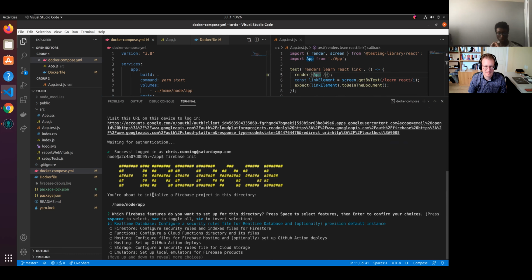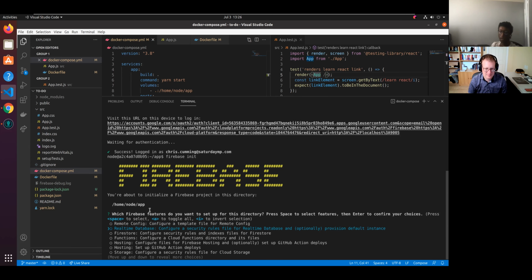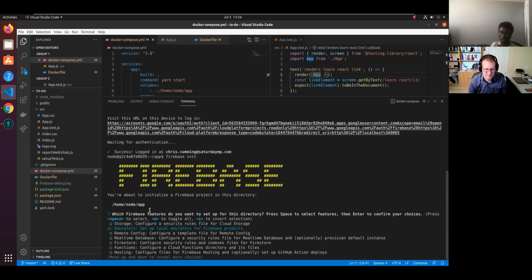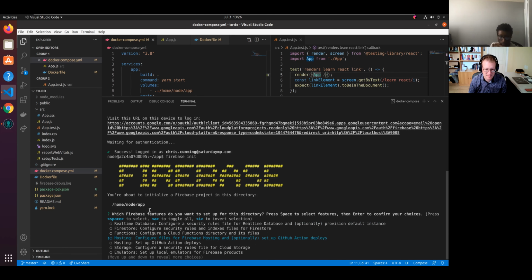It's like an option type system. You pick the ones you want to add. In this case, we just want to add Firebase hosting. So you pick it by using the space. Go down and then this one here. Oh, you can even set up GitHub actions. Okay, we'll have to do that later, I think.